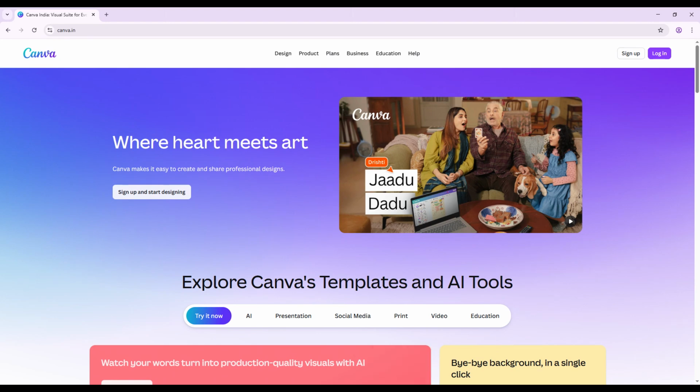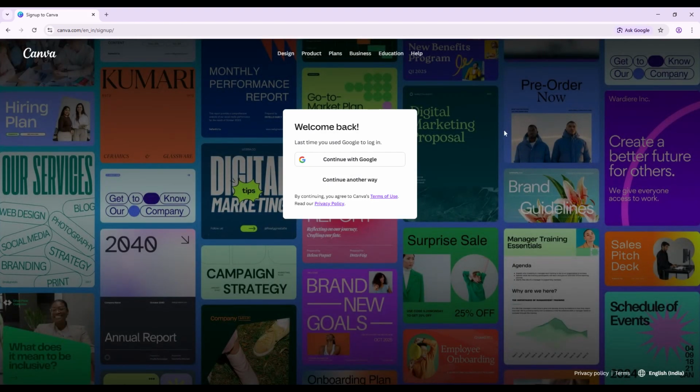Once you're on the Canva homepage, look at the top right corner of the screen. You'll see a button that says Log In. Go ahead and click on that. On mobile, the login option will also be clearly visible on the main screen.